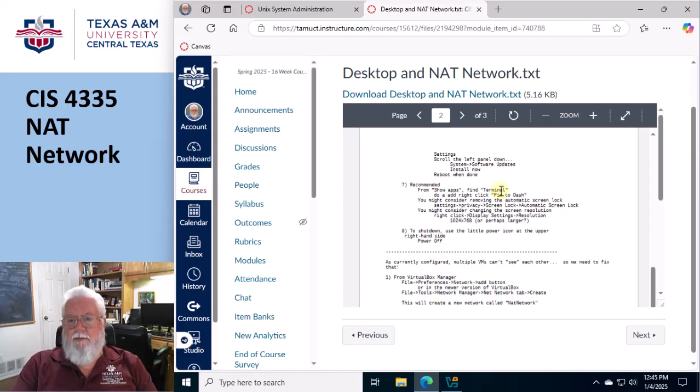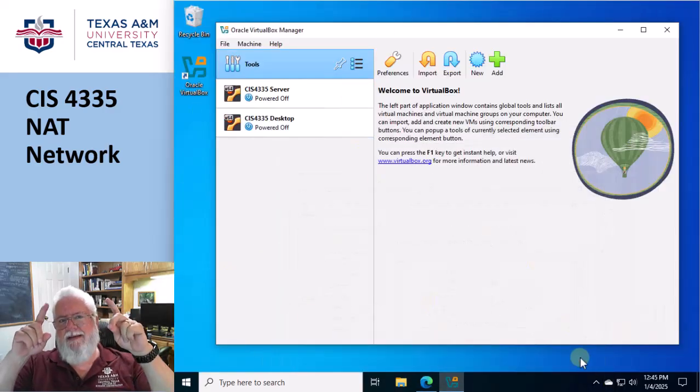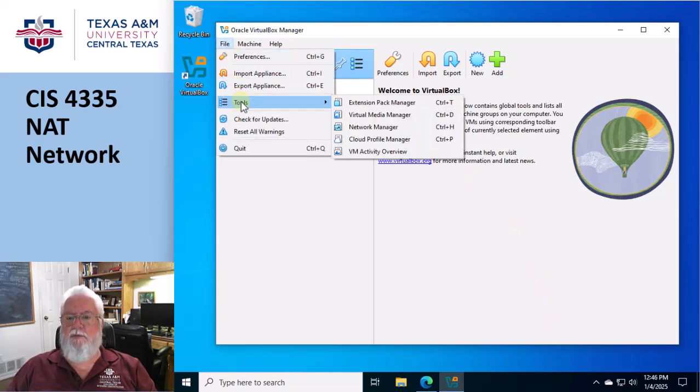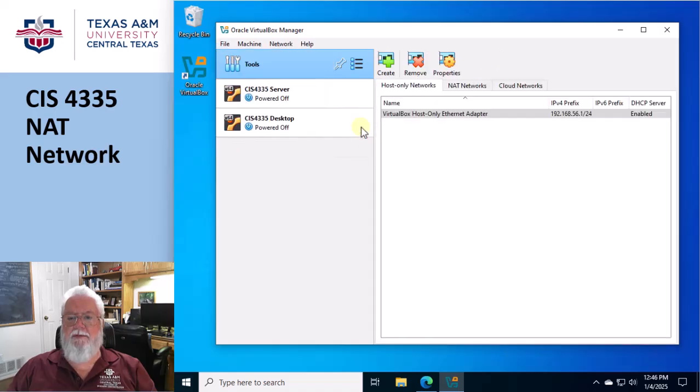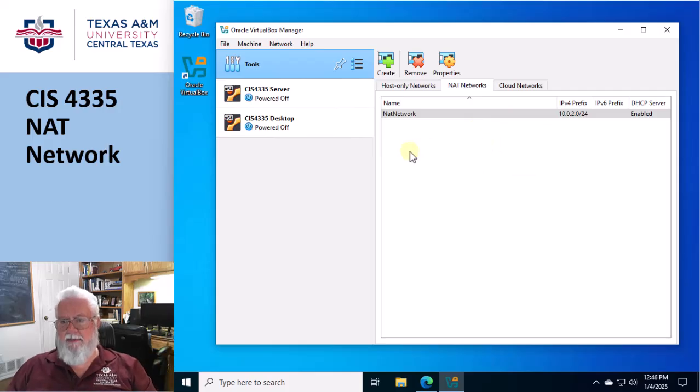Okay, so the first thing we're going to do is go to the VirtualBox Manager, and we have to create what's called a NAT network. So I'm going to go here to File, Tools, Network Manager. There are some things here about host-onlys and all that. I don't care about that. I want to go directly to the NAT Network section and hit Create. And it just created one with a name called NAT Network, and that's fine. I'm happy with that.